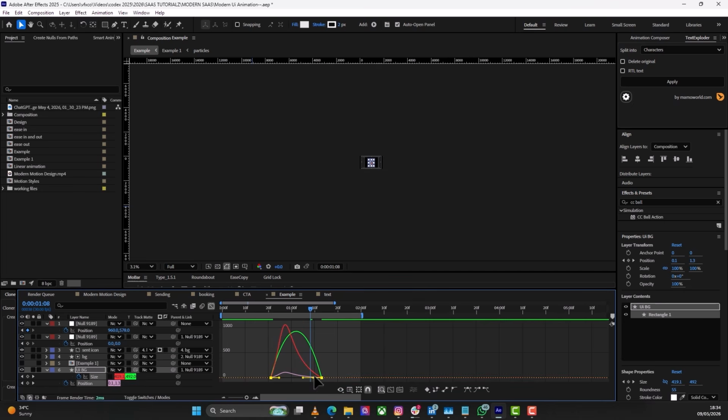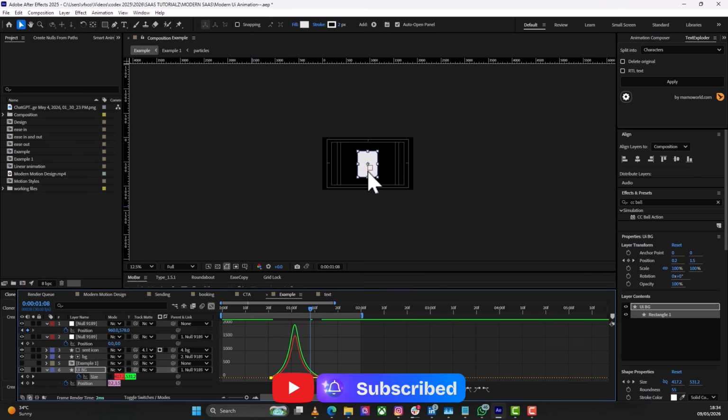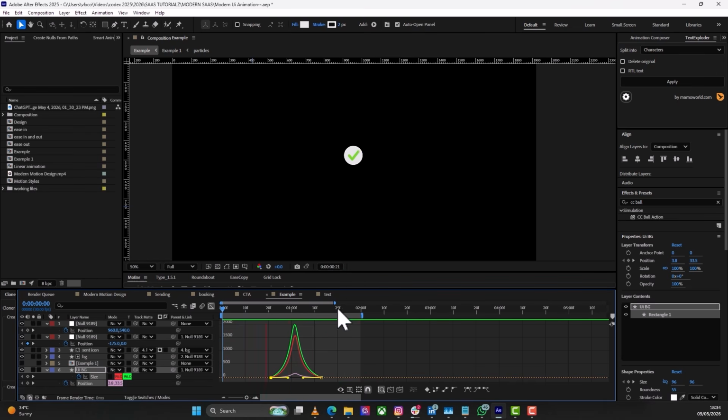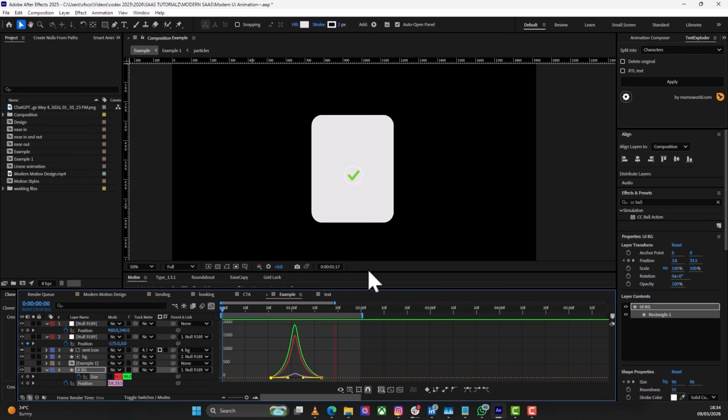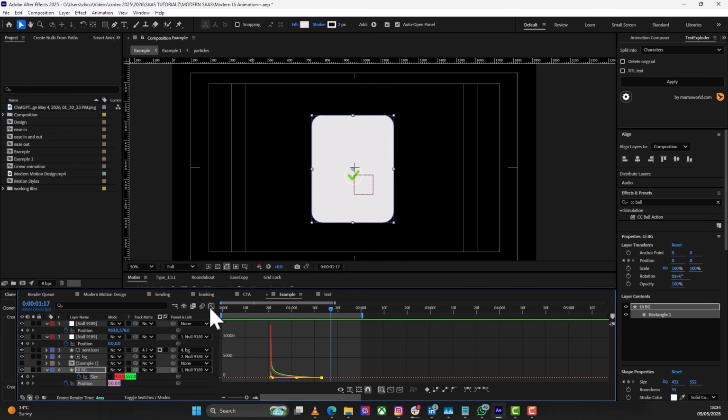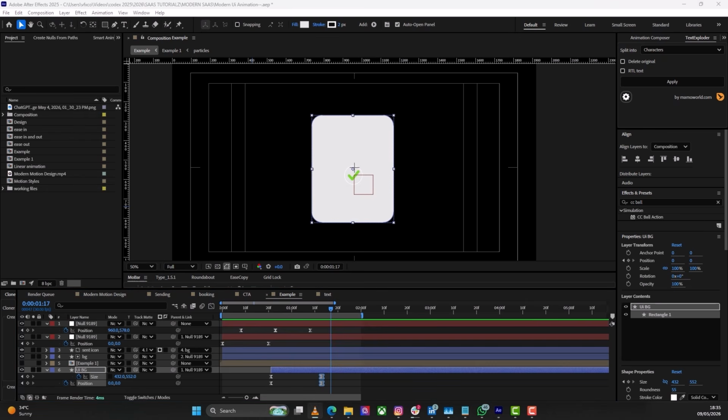I can even make it, instead of just happening at once, how it's like, so something like that. It's not bad, but let me change the keyframe. Let it happen with that kind of speed.